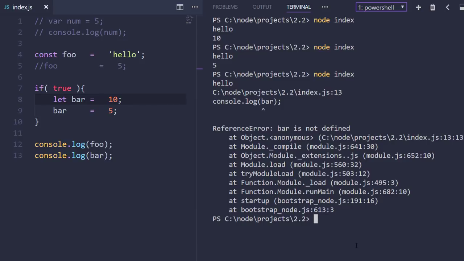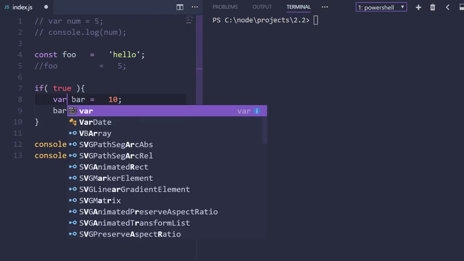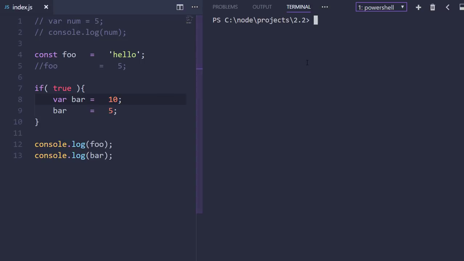This is the power of let variables. You can control how far a variable can be accessed. In a way, it adds an extra layer of security. If you were to use the keywords const or let, then this script would work fine. I'm going to change the keyword from let to var. This code should now work. Run the command node index. This will run the script, and as expected, there are no errors. I'm going to move the bar variable back to the global scope and get rid of this conditional statement.